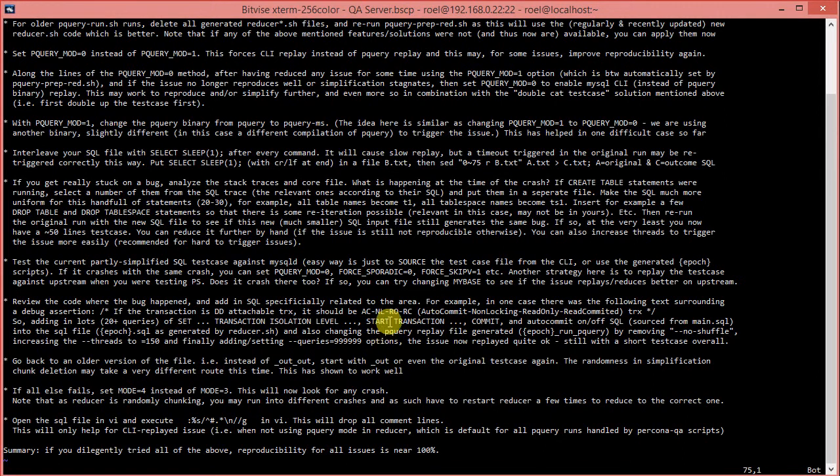You don't really have to do this very often, but sometimes you might just want to jump one version back. So instead of using the add that you're working with, just jump back to one add, and even potentially the original test case again. So the randomness and simplification chunk deletion may take a very different route this time, and that works quite well. Okay, if all else fails, set MODE=4 instead of MODE=3, and it will look for any crash. Of course, because it's randomly chunking, it might run into different crashes. So it's not really a very helpful suggestion.